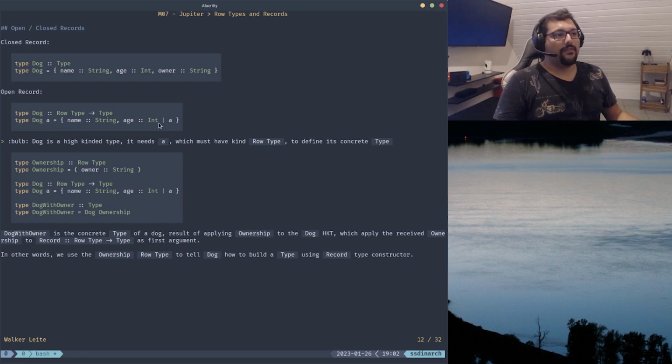So this polymorphic E is the same thing we did that with that row type, and we're gonna merge the label on this row type being passed here with the labels here to build this record. Dog in this case is a high-kinded type because it needs to fulfill this E here. It needs E, which must have kind of row type to define its concrete type. So here's an example, type ownership being a row type like before. Here we have the type dog, which receives a row type to produce a new type. It has this polymorphic E.